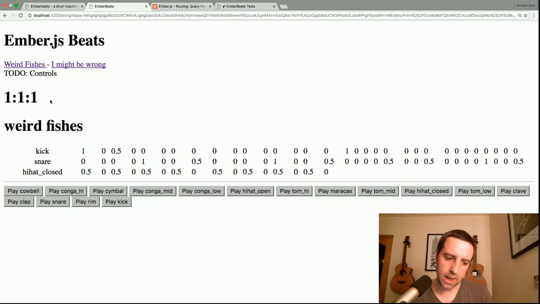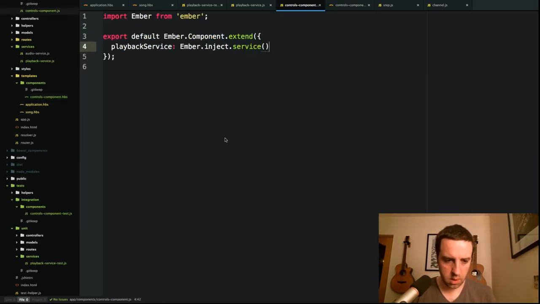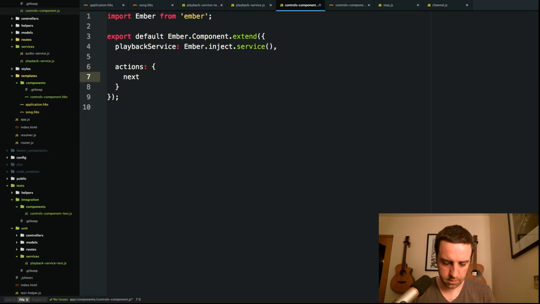So it would be nice if we just add a little button which will increment that, and we can actually see those values update. So I'm going to create a button, on click is going to be an action, which we'll call next. So this is an action on our component. So we could increment the property on the playback service, this.incrementProperty playbackService.tickCount, but I think it's better to keep that logic internal to the service. So instead we will get the playback service and just invoke next on it.